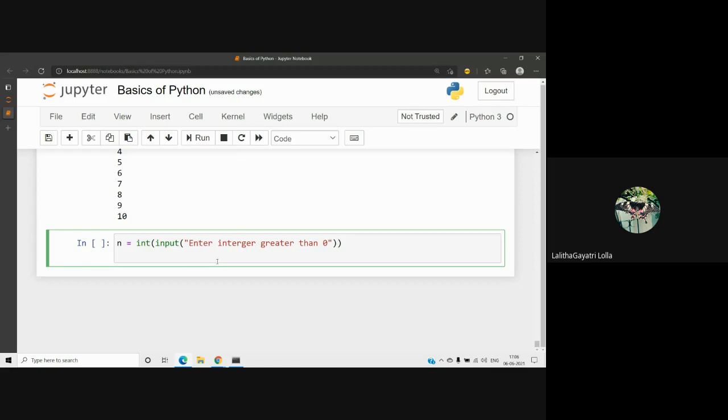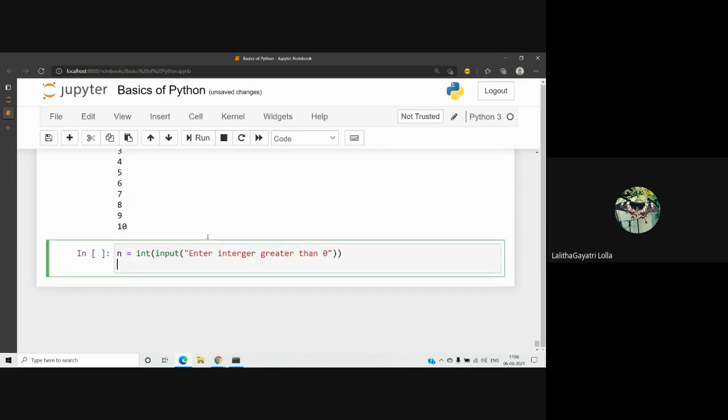Okay, so now I was discussing about something else. I was talking about assert. Anybody, any other questions?